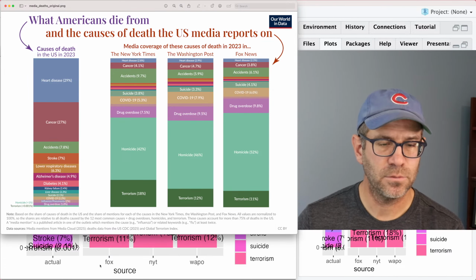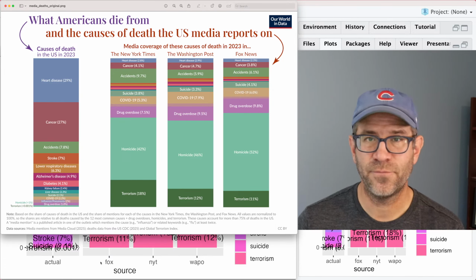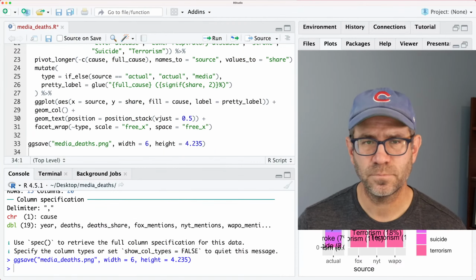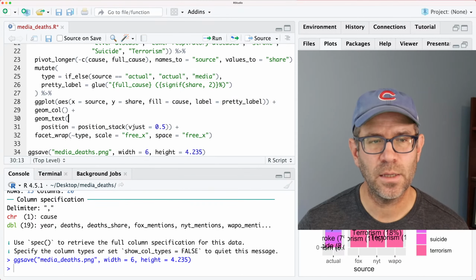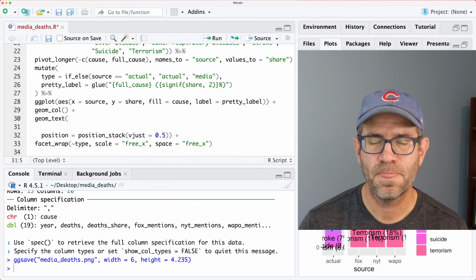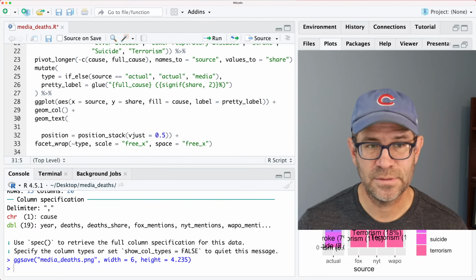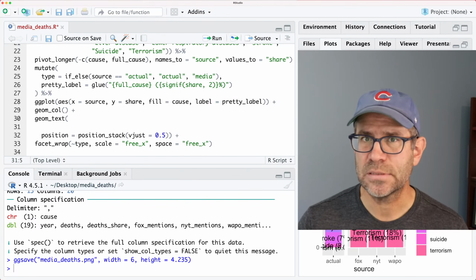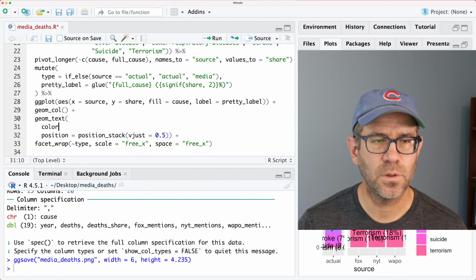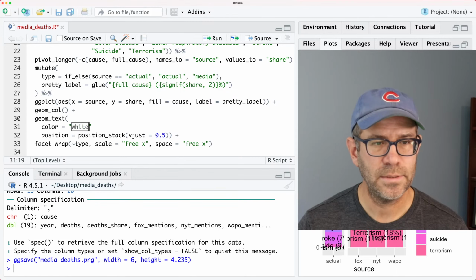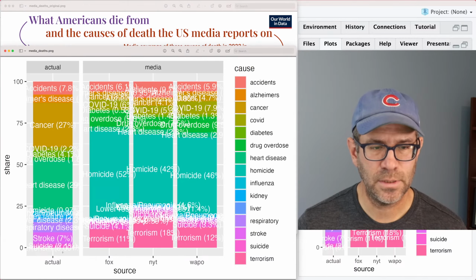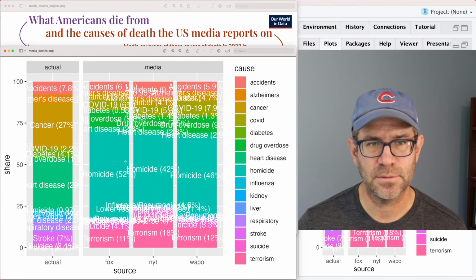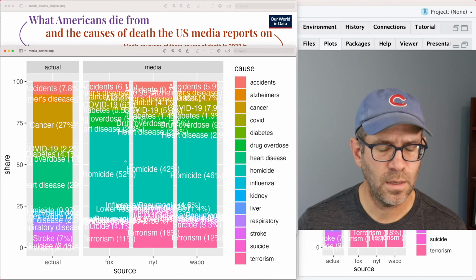All right, so let's go ahead and make the font white, okay? So again, we can do that in geom text. And because we're going to use the same color for all of the text, we could do that outside of an aesthetic statement. So we'll do color equals white. And now what we see is that we've got our white text, right? Cool. All right.